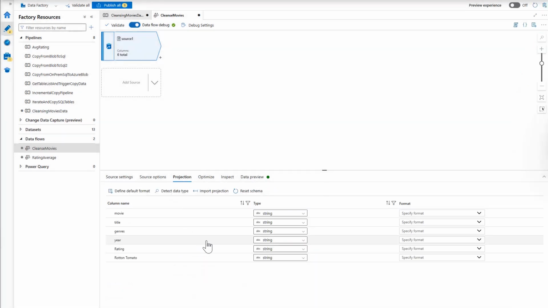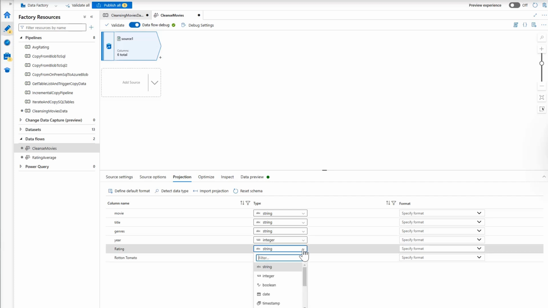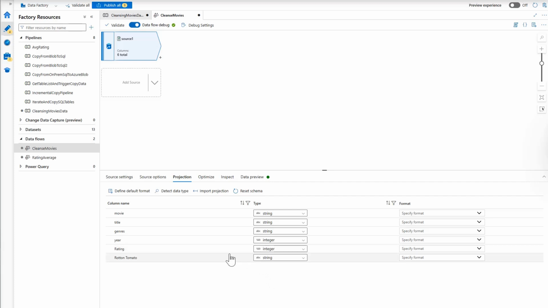Go to projection, and we just need to update the type of the columns here to make them as expected. So for year and rating, the data type should be integer. This data type and column schema is coming from the detect data type button, and it gets populated automatically, but you can double check and make sure that if anything's not 100% correct, you can change them.